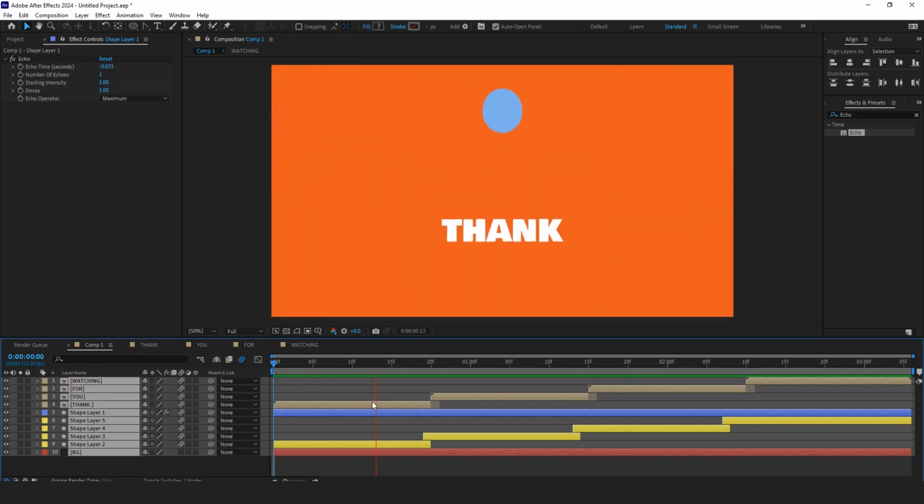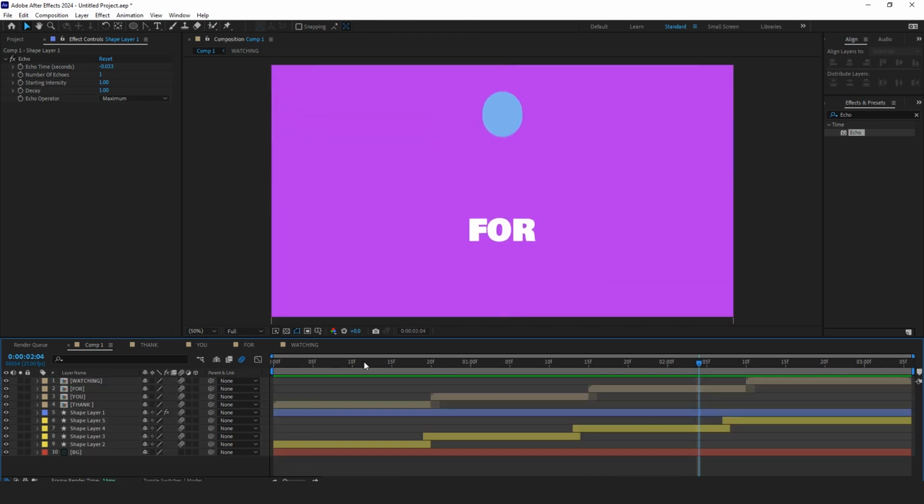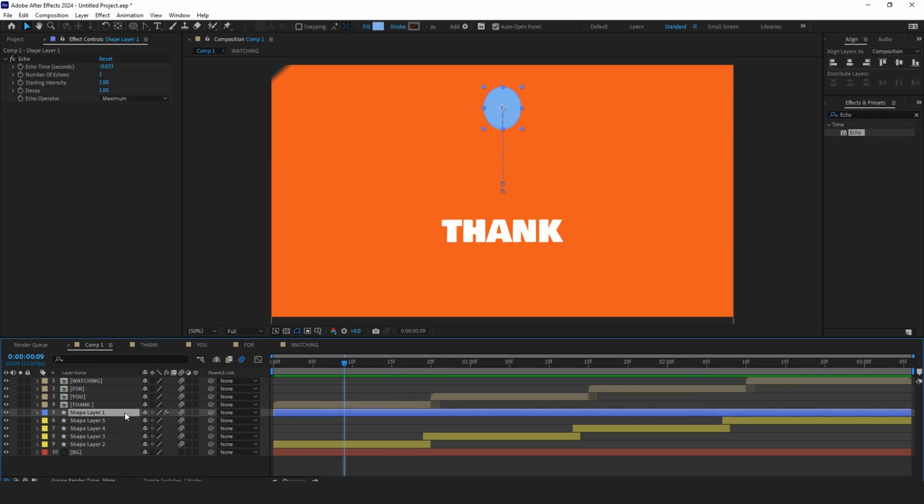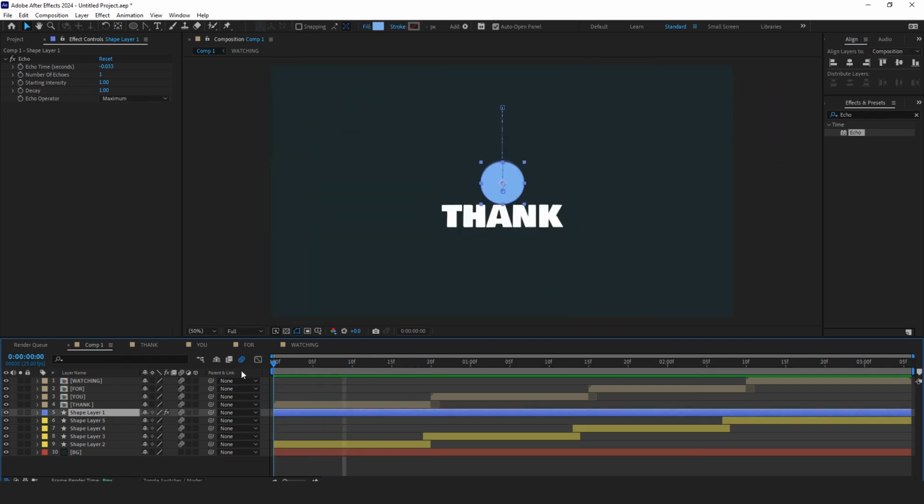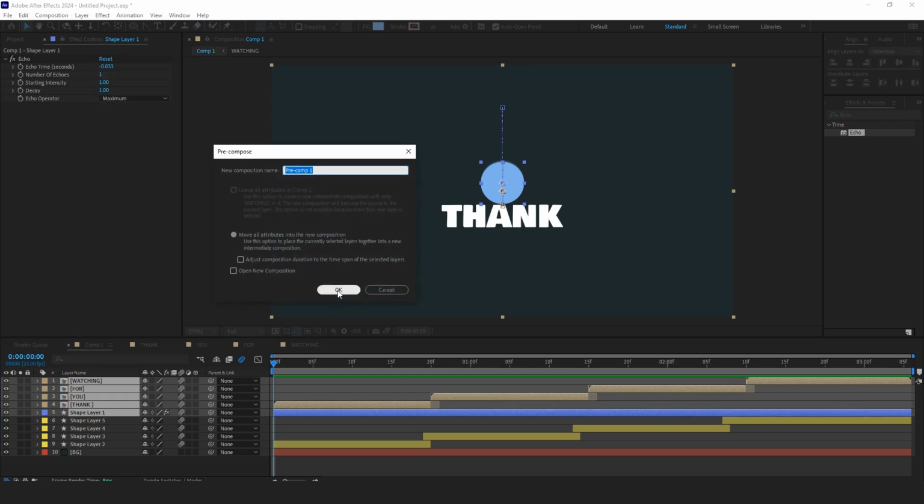Now we can add some shadows, but before that we need to pre-compose a few layers, mainly the bouncing ball and the text layers. So we select the bouncing ball and the text layers, layer, pre-compose. Cool.